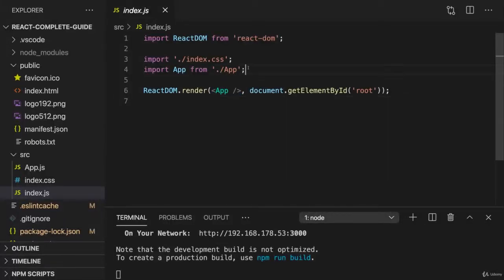Well, first of all, it's also something which we're importing. We're importing App from the App file, and that's this App.js file. You may omit, and you should omit, .js as an extension in your imports here. If it's another file, like a CSS file, you have to add it. But if it's a third-party library or one of your JS files, you omit the .js.